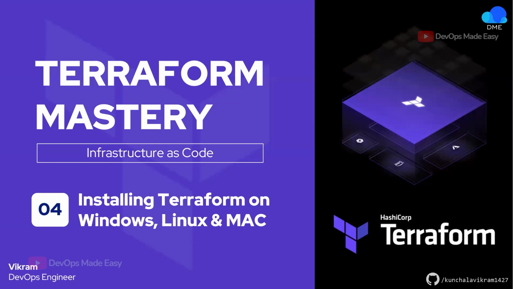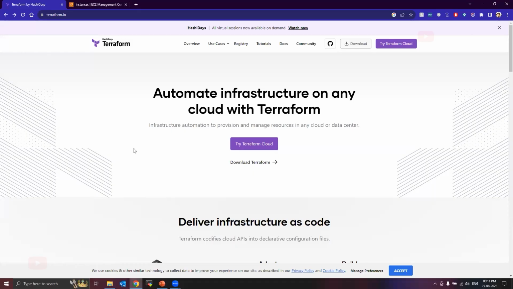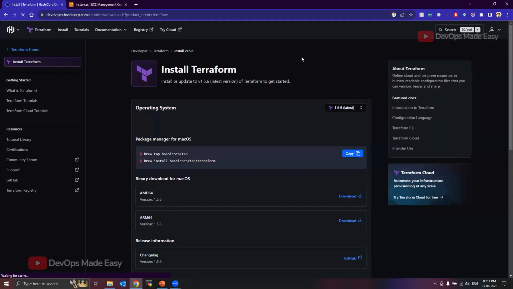In this video, we are going to talk about how to install Terraform on Windows, Linux and Mac operating systems. So we'll refer to the official Terraform documentation for this. So I'm on the official Terraform website. In order to download Terraform, you need to click on this download link, or else you can go to the install options under the documentation section as well. So let's click on this download link.